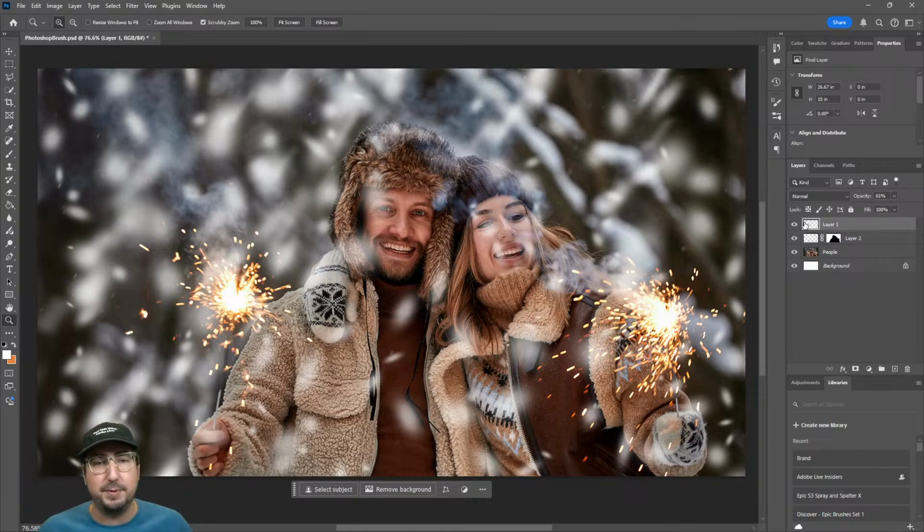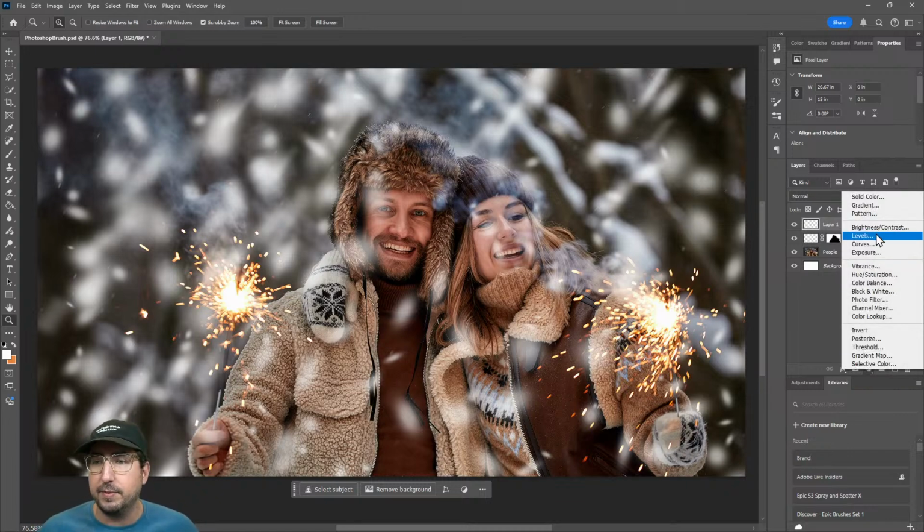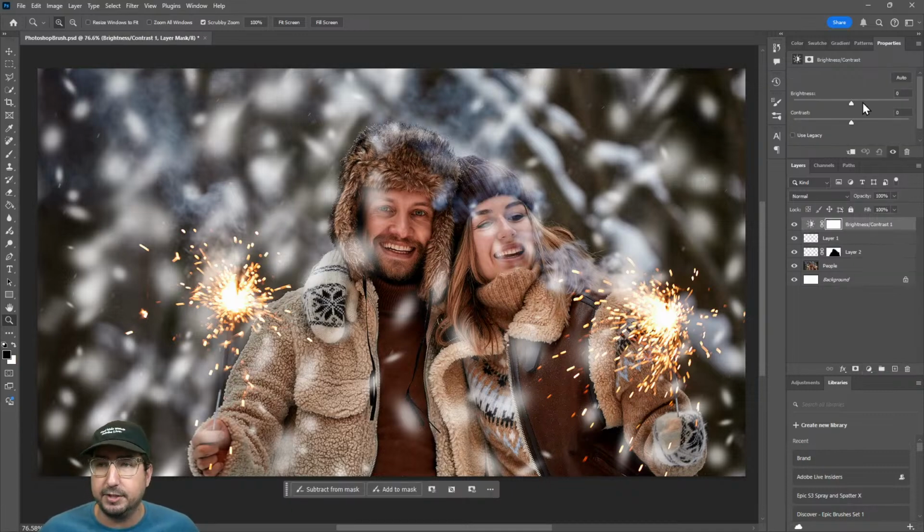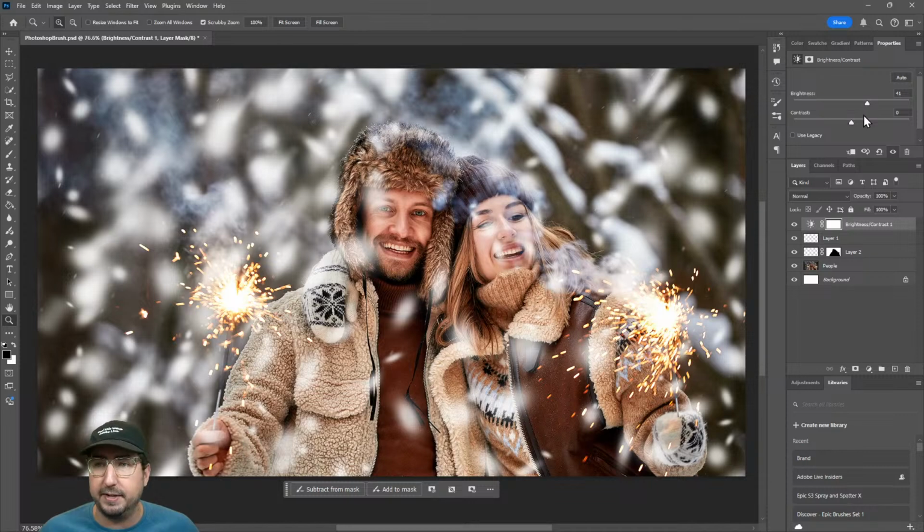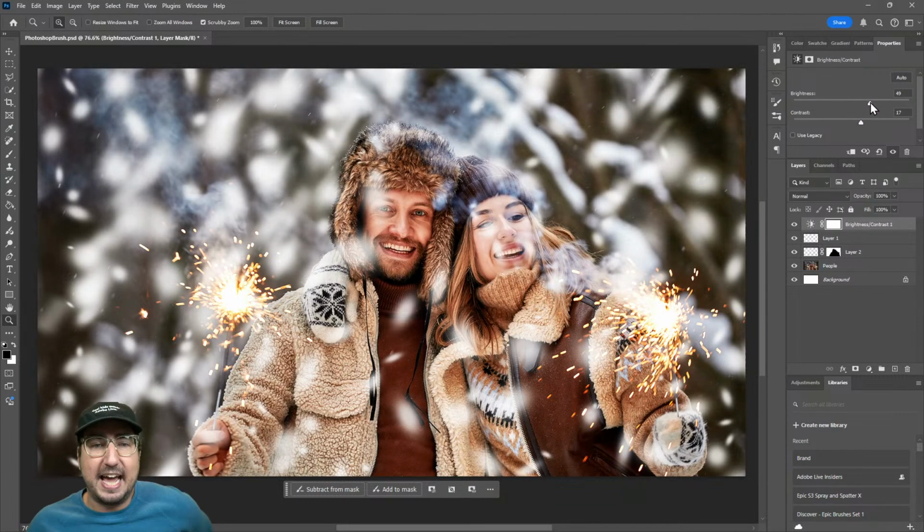So what we're going to do is add in a couple of adjustment layers. An adjustment layer is right here next to our new layer, and we are going to click here, and then add in a brightness and contrast layer, right? And I'm just going to bring the brightness up a little bit. There we go. And maybe a little bit more contrast. And there we go. We have this nice brightness. It's really, really making it pop.